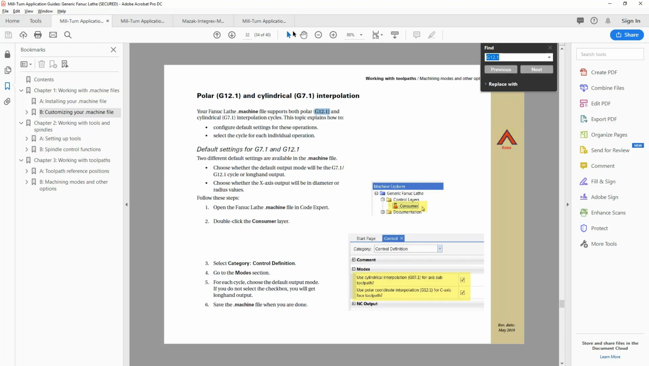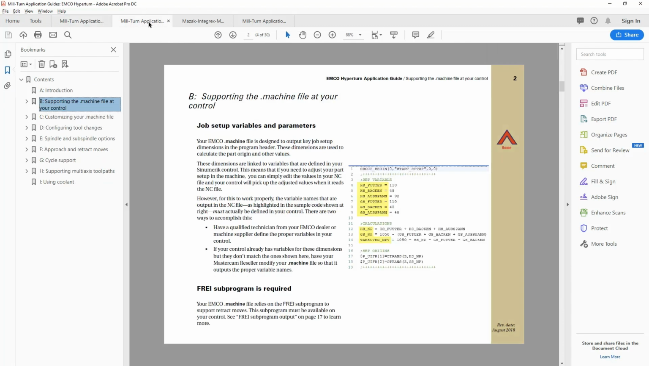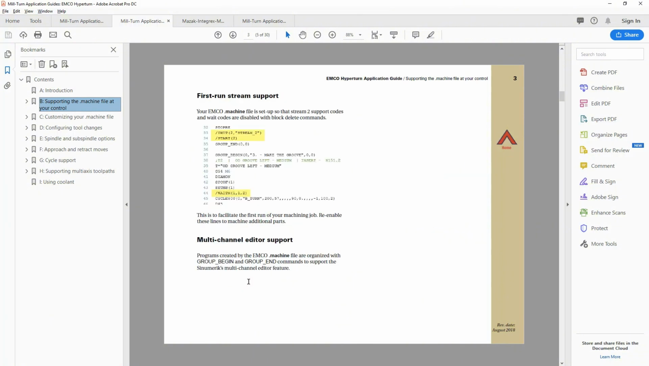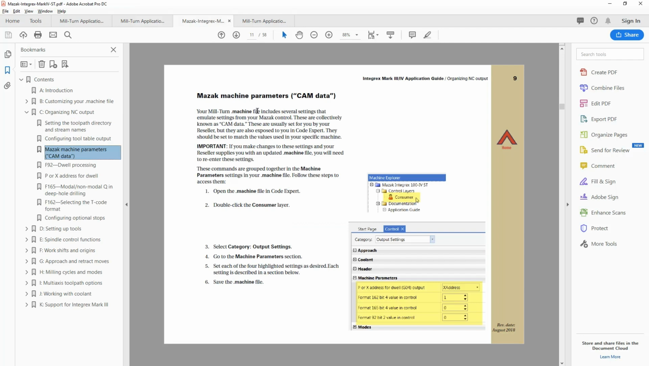I've got some different application guides open here. I've got the MCO Hyperturn application guide open. I've got it open to the supporting the machine at your control, and you can see that we can set up job variables and parameters here. Some information about the subprogram, first run stream support, etc. Under the Mazak Integrex application guide, I've got it open to organizing NC output, Mazak machine parameters, the CAM data. You can find some information how to set that here.